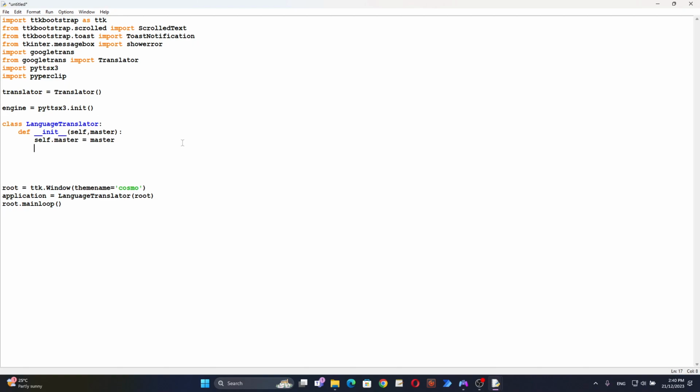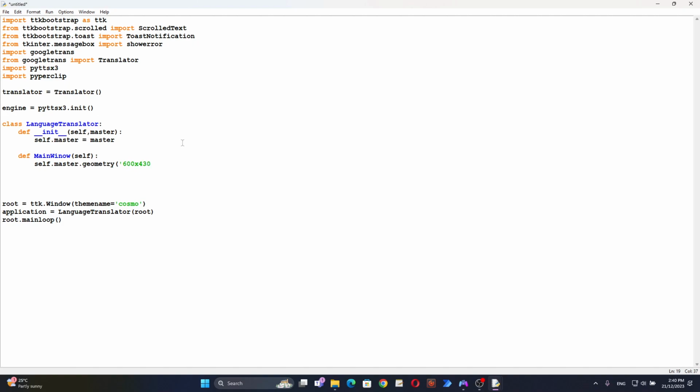So we can start by making the first one. We're going to make the main window first, and then we'll make the widgets and the stuff later. So for the main window, we can say define main_window, self, and we can say self.master.geometry, and I'm going to make the size of it 600 by 430 plus 300 plus 500. So this will basically set the position and the size of our window.